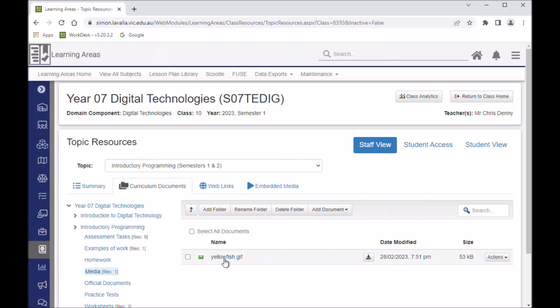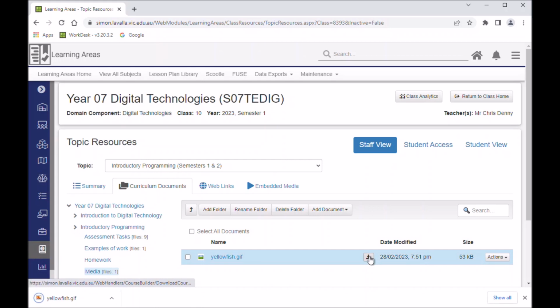we've got a picture of a yellow fish here. We want to download that. So click on download, which it does. That's now in our downloads folder. So we can get this and put it into our sprite.